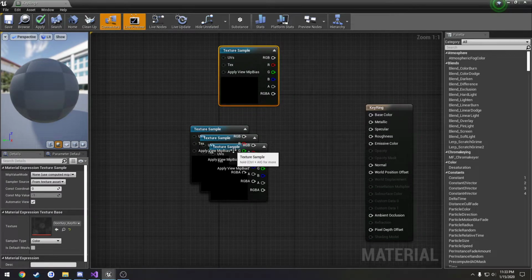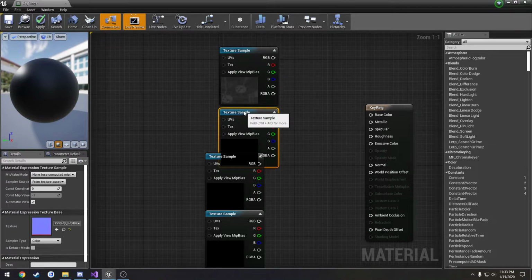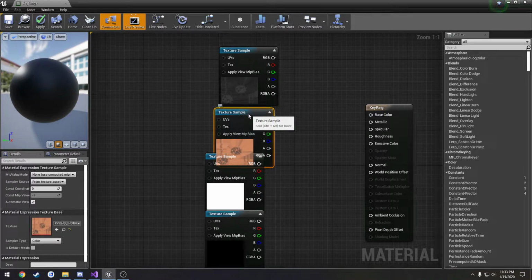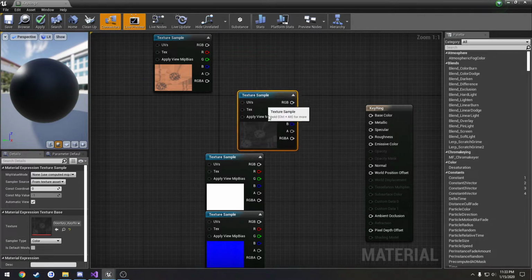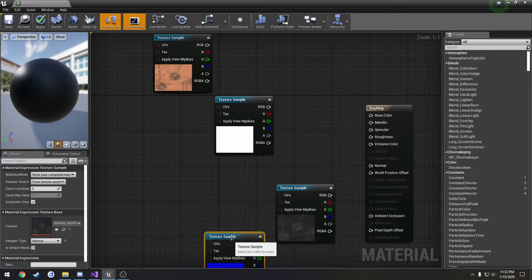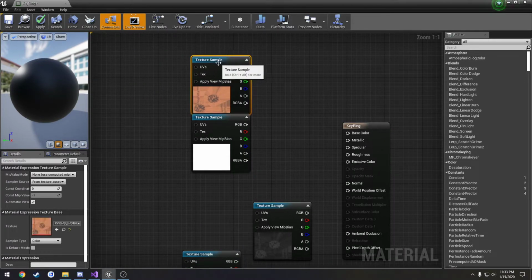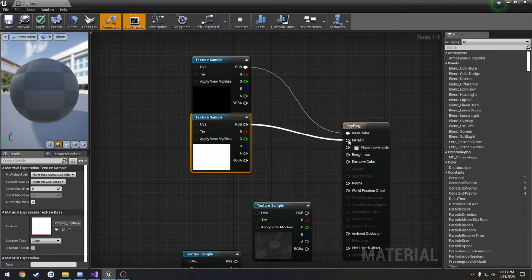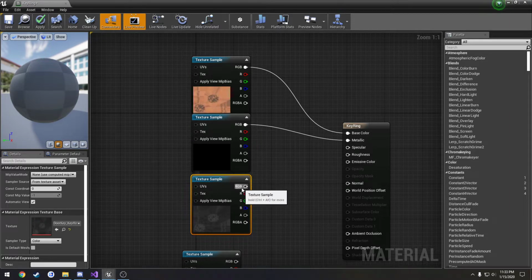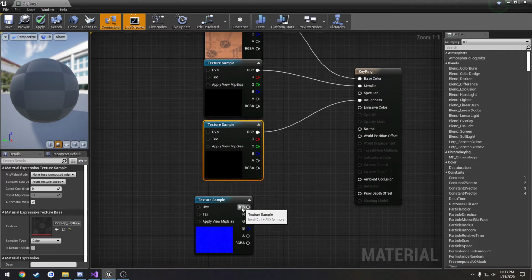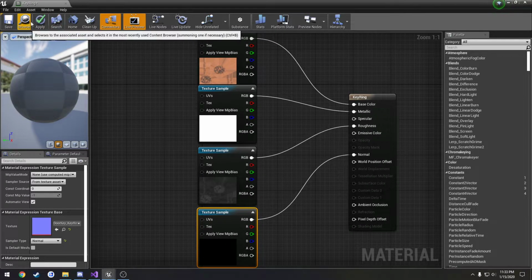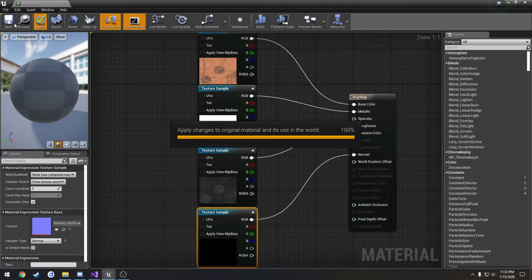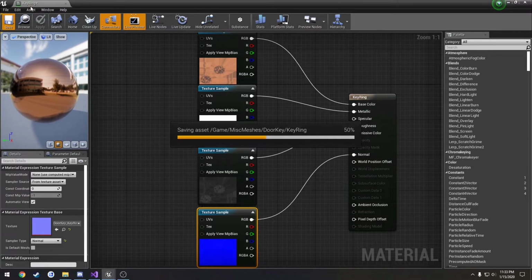Now start to go ahead and organize them. Let's see. So this is the base. This is the metallic. No, that's the roughness. That's the metallic, and there's the normal. So the base color, we're going to drag the RGB to base color. For metallic, same thing. For roughness, again, same thing. And normal, same thing. Just like so. And just press apply. And save it.